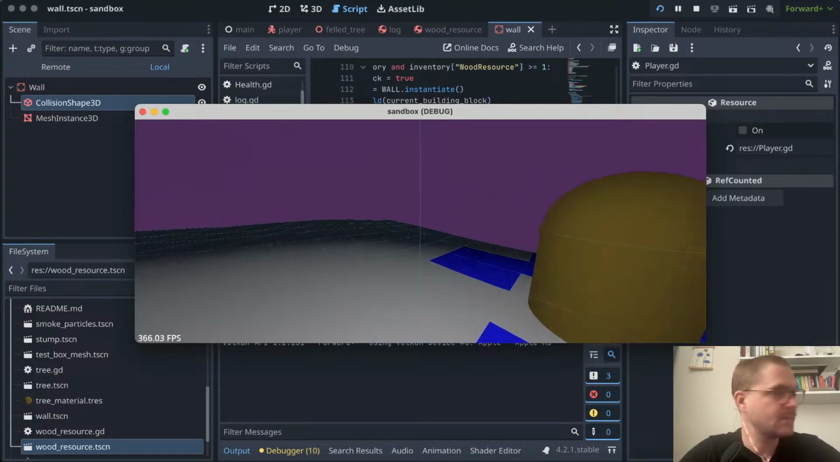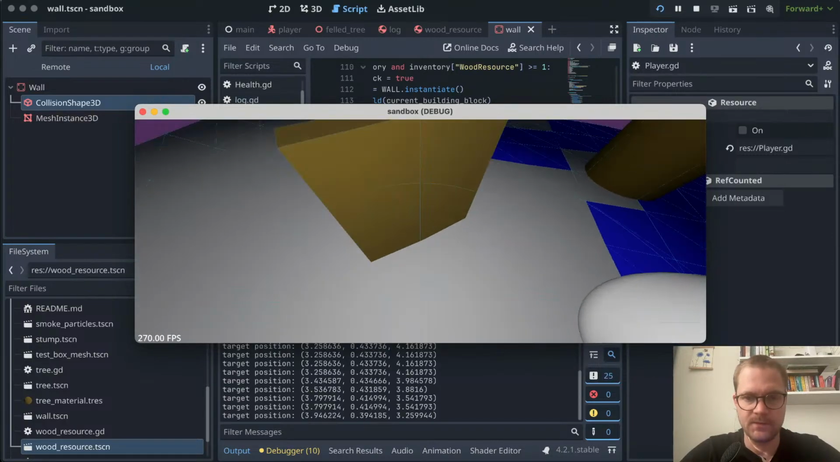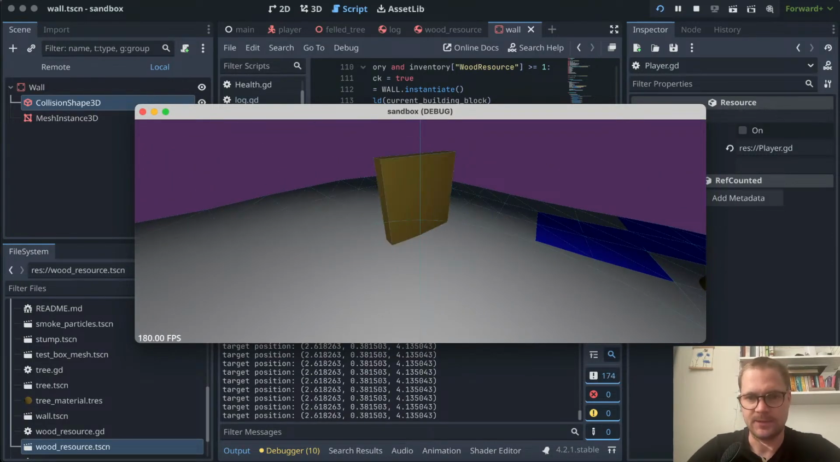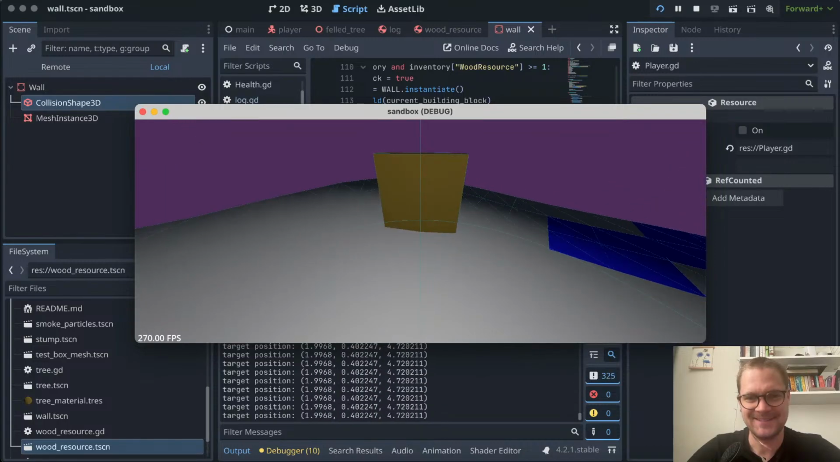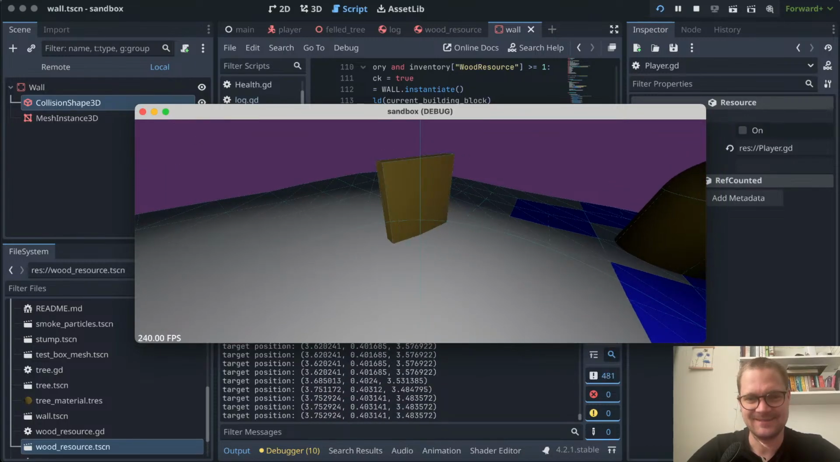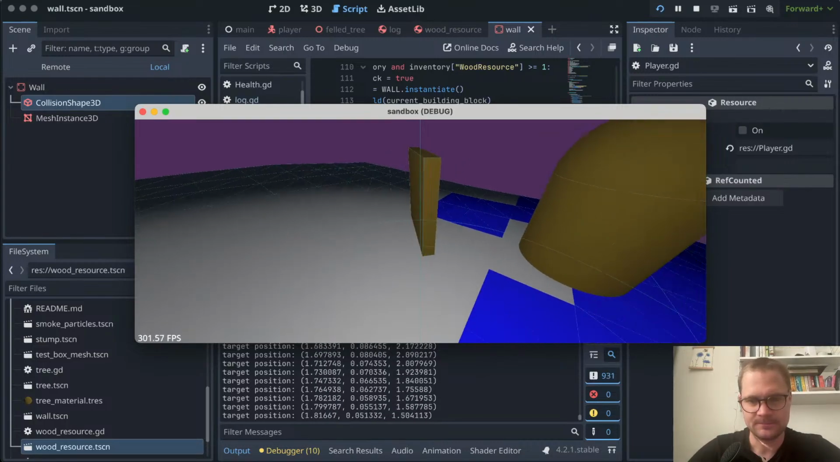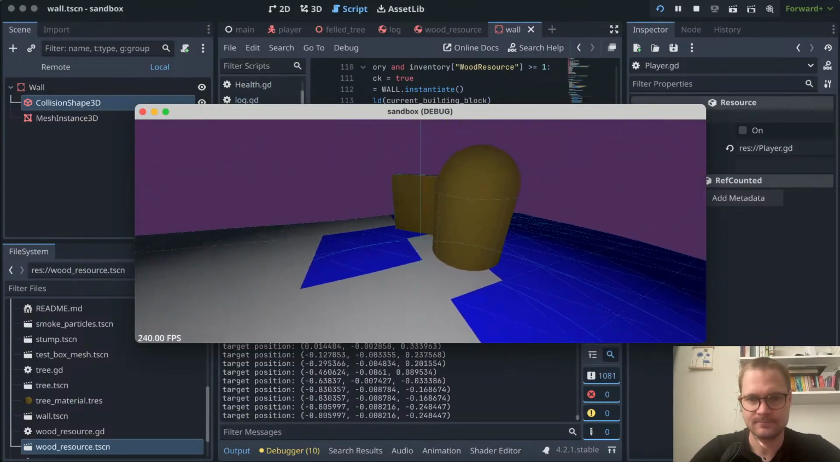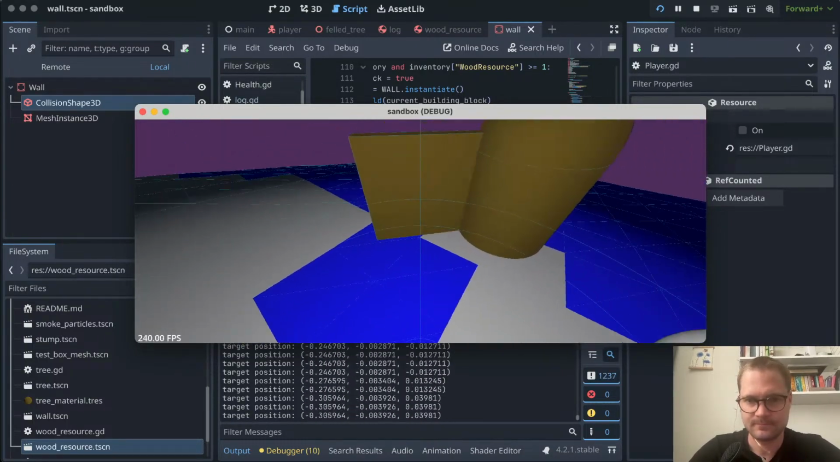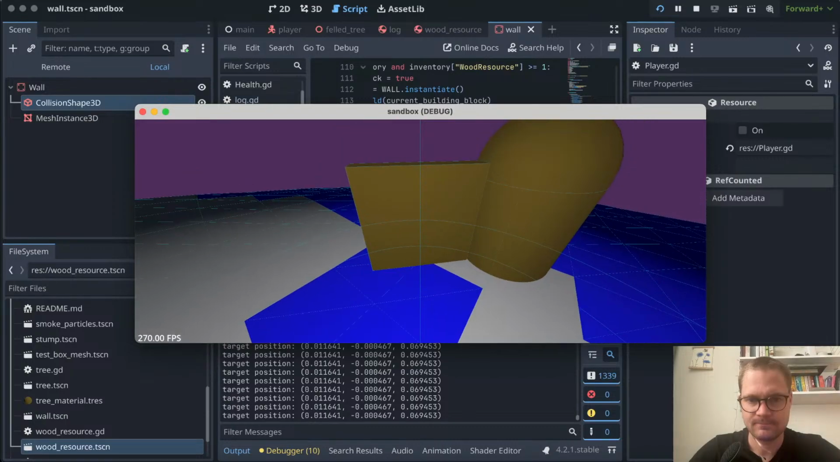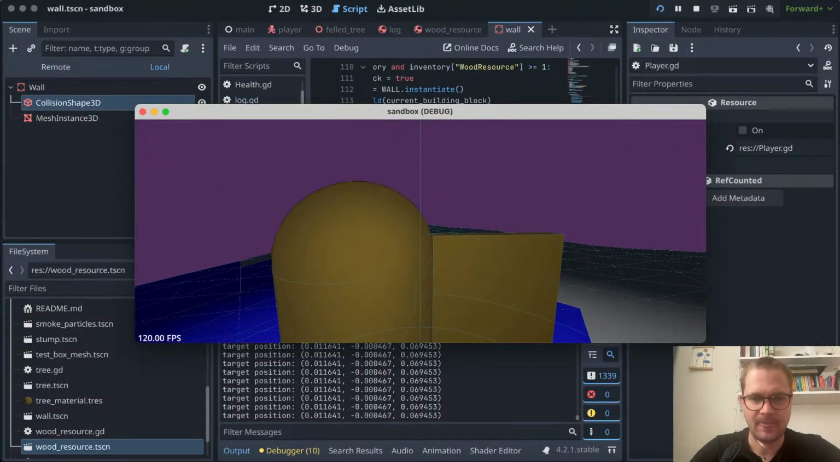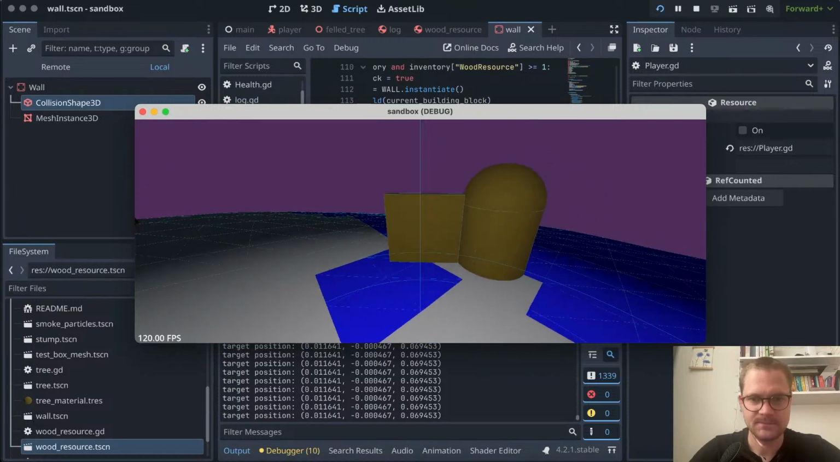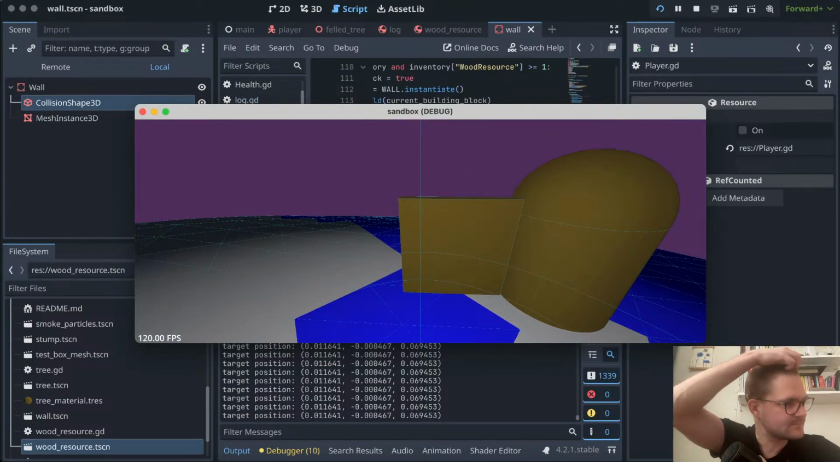And now left, left, left. Right, right, right. Nice. Now it's there. Cool. That looks really good. Thank you, man.